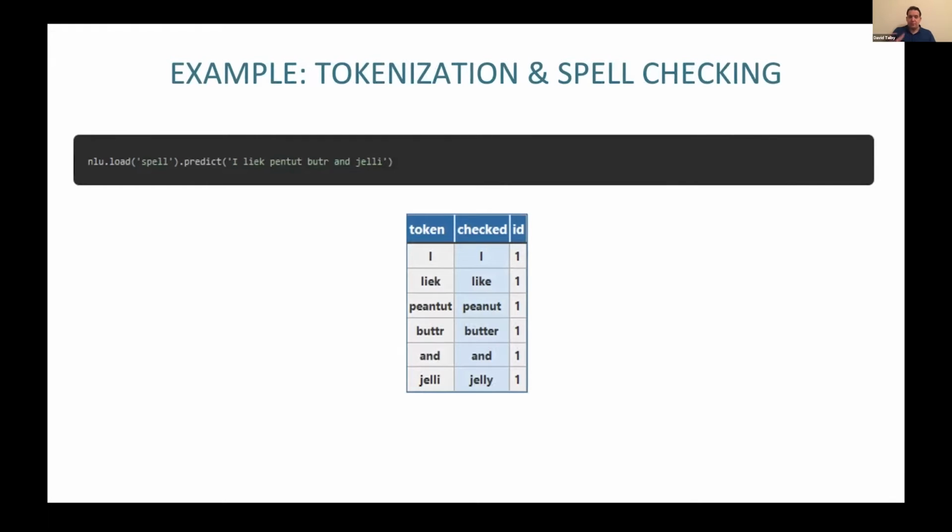The NLU library starts with two very simple methods that you need to know, which are load and predict. This example shows you how, in one line of code, you can do spell checking and spell correction. So nlu.load('spell'). Spell is the keyword to load the English spell checker pipeline. That would fetch it from the web if it's not already cached locally. If it's cached locally, it would load it into memory. It would load embeddings, whatever it needs, and set up the pipeline in memory. If you have GPUs or multi-threading, it would deal with all of that, so that the model is ready to go. And then .predict('I like peanut butter and jelly').